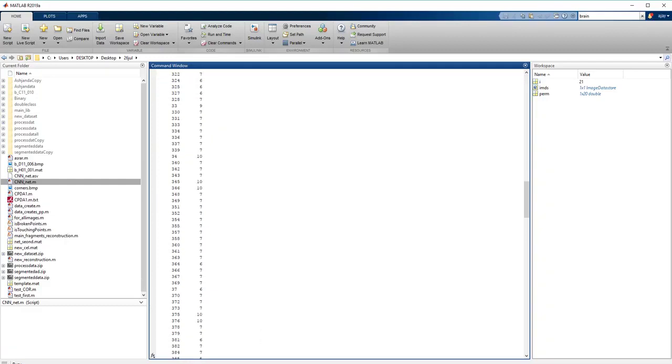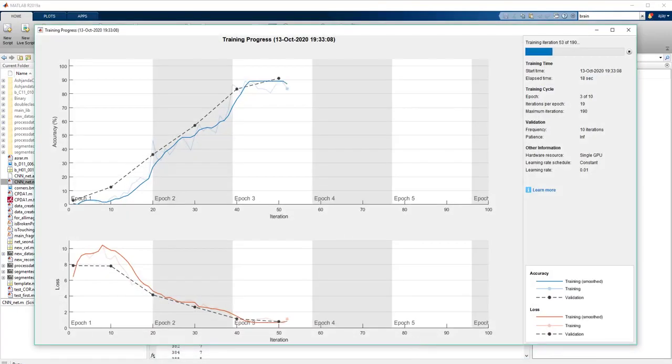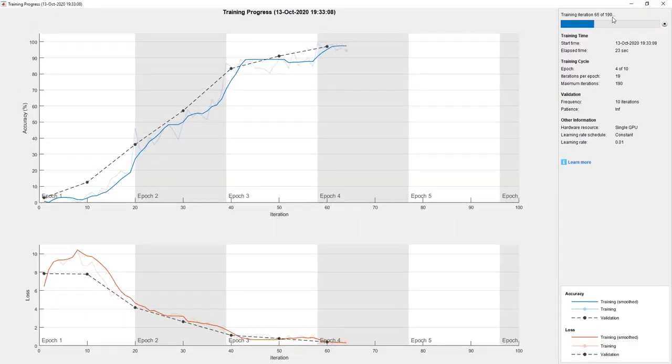I guess. And here the training is going on. You can see that with every training iteration, the accuracy keeps on improving. Let's see how much accuracy we can achieve after 10 epochs. Meanwhile, training is going on.